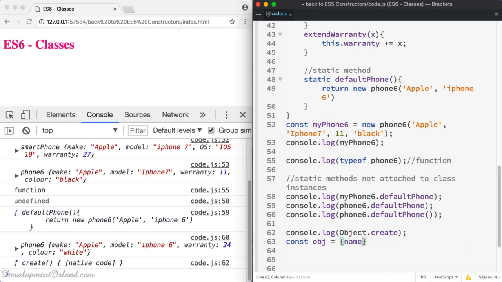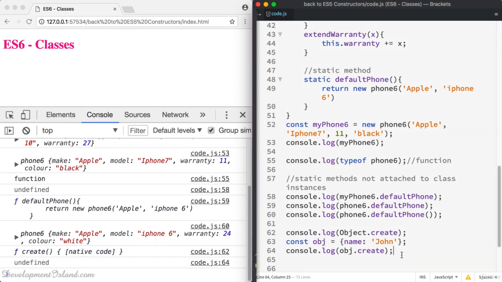like this, and then you try to access the create method inside this object or this instance, then it's not going to work. You get undefined. So static methods are a really interesting concept in ES6, which you would find in many other programming languages, and it was missing in ES5.